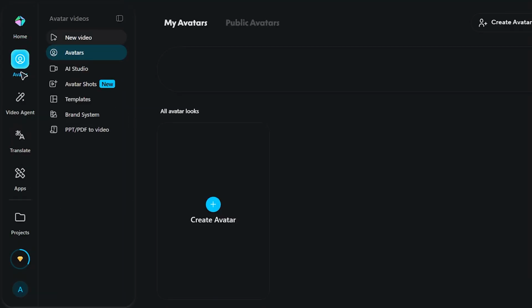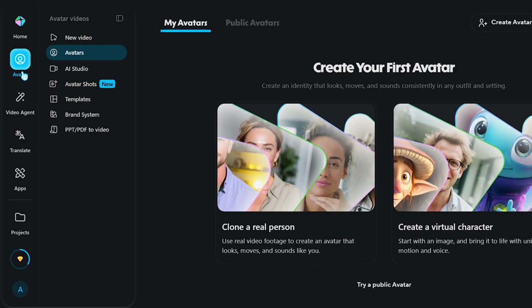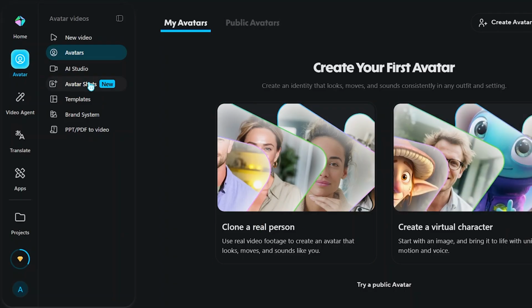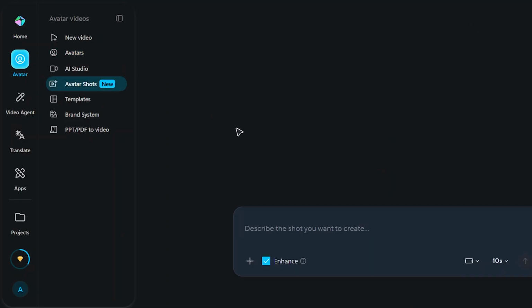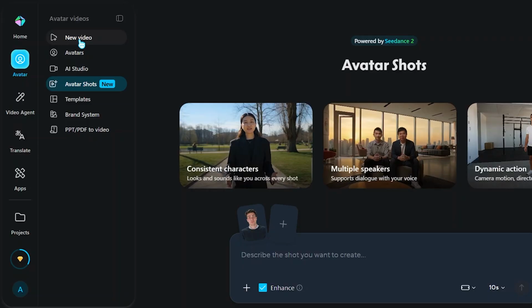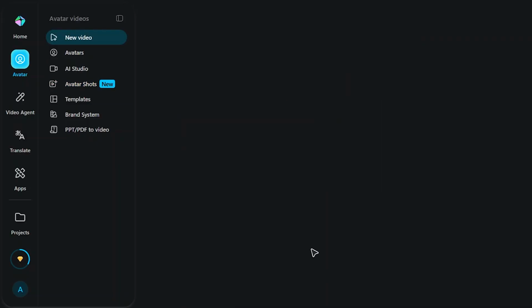Now simply go over to the avatars feature from your main dashboard on the left. And once you're in here, you can also go in with the avatar shots, where you're basically going to record different shots from the avatars you've already built in. Now to do this, simply go over to new video, and you're going to see the option to create a new video right instantly below it.